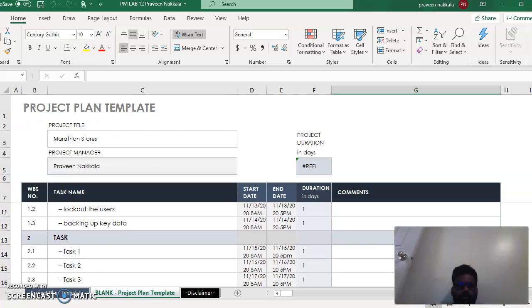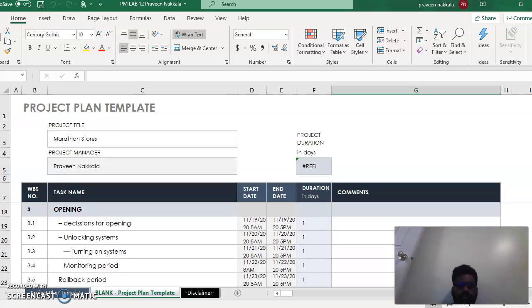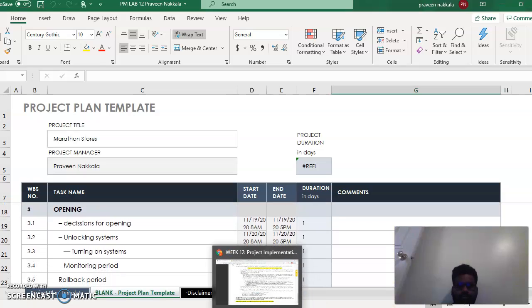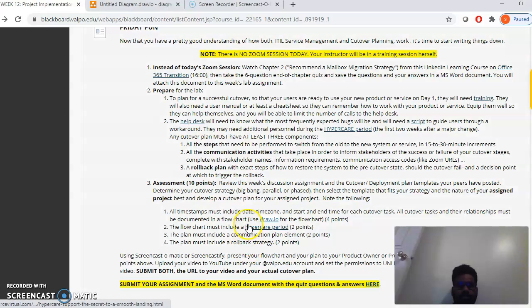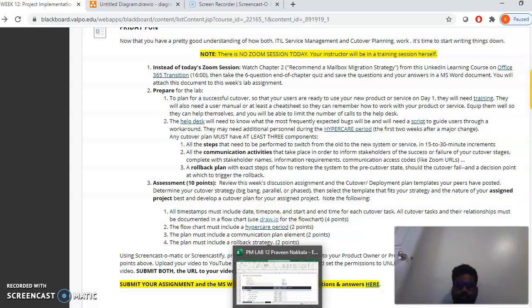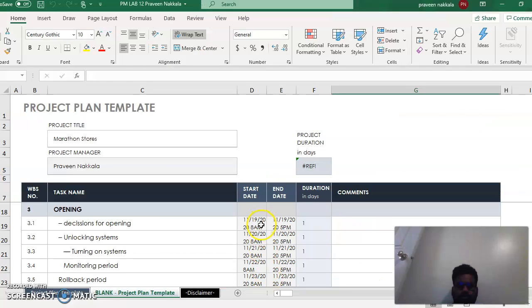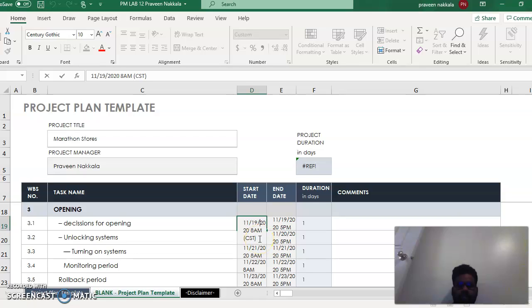So vice versa, the tasks also have the start and end date. And the opening also has the start and end date. So coming to the assessment, all timestamps must include date, time zone, and start and end time for each cutout task. So here we can see the start and end date and the time and the timestamps also.